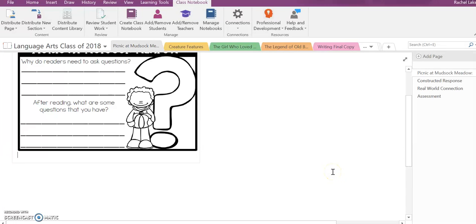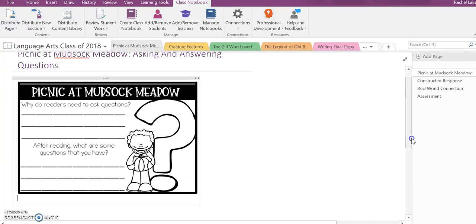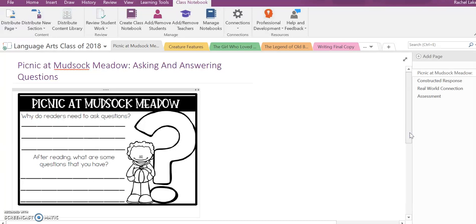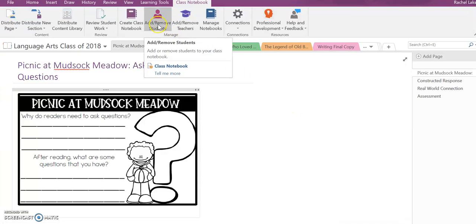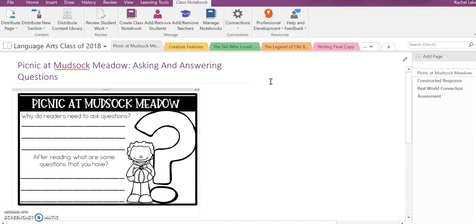Alright, so I'm going to share some of the tools that I found to be helpful to me. One that I love that I learned about kind of in the last quarter, but I'm loving it now, is the class notebook. I can set up different pages. I'm able to add and remove students, and this really allows more of my instruction and that paperwork part of it to be more digital.